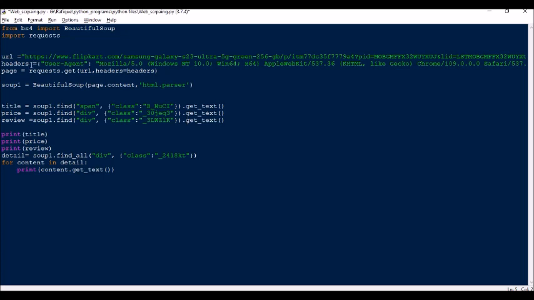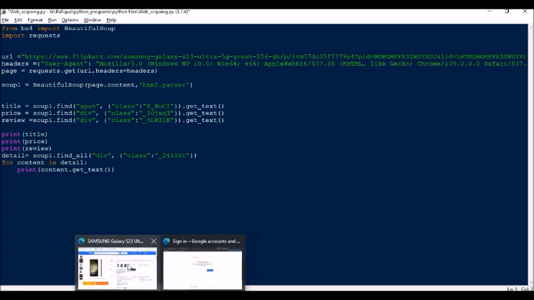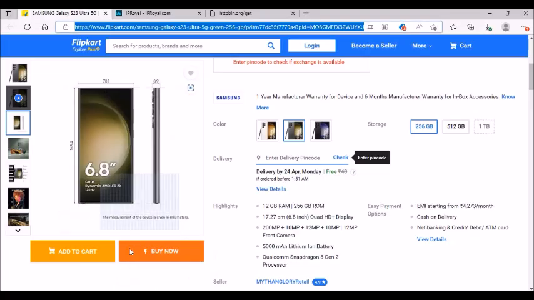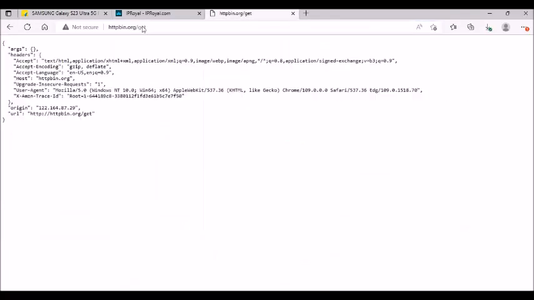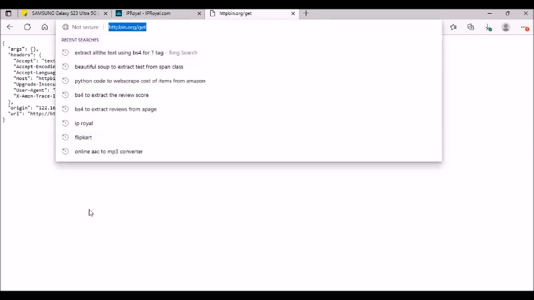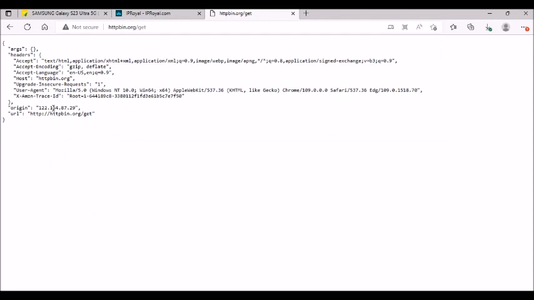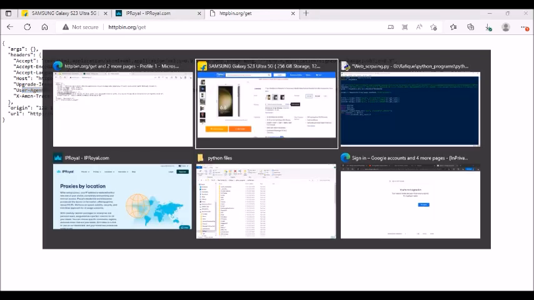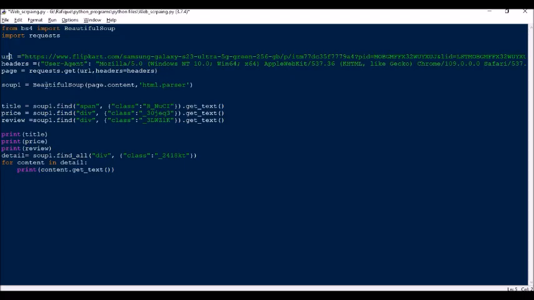Next we need to put a header here, which is nothing but the user agent that it will be picking up. You can get the agent easily, because you can just go to the web page in your browser and hit this URL, http://httpbin.org/get. I will put this URL in my description box. You can get this URL, and you will see the user agent here. You can use this as the user agent and just copy and paste it in your headers variable.